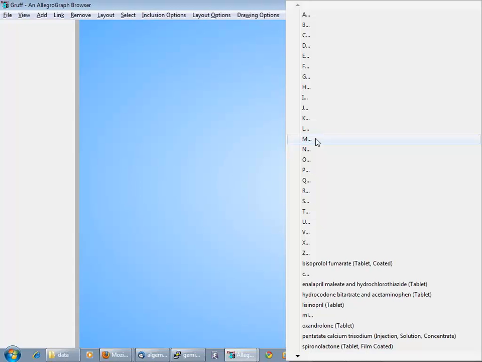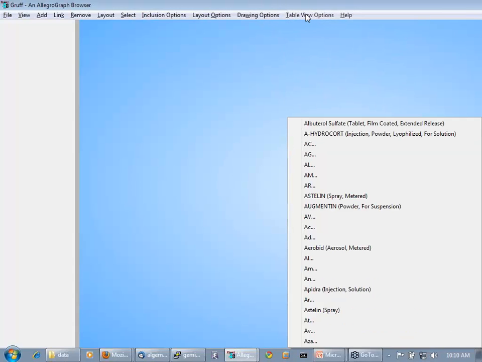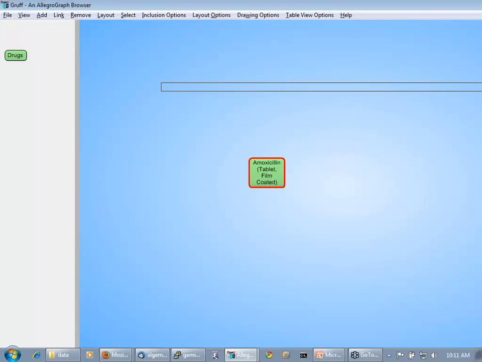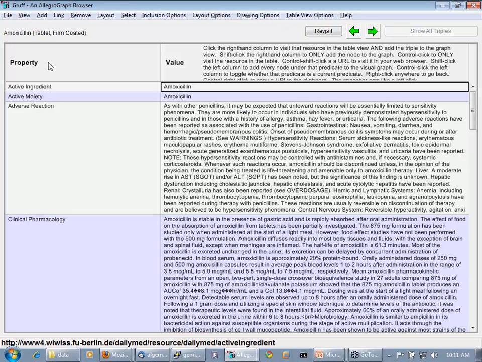Say I'm interested in amoxicillin. Then I can go here, say I'm interested in the tablets. And so now I have here one item that I can look at. One way to look at the features: I selected this node in the graph, I hit the letter T. So what you see here is triples.